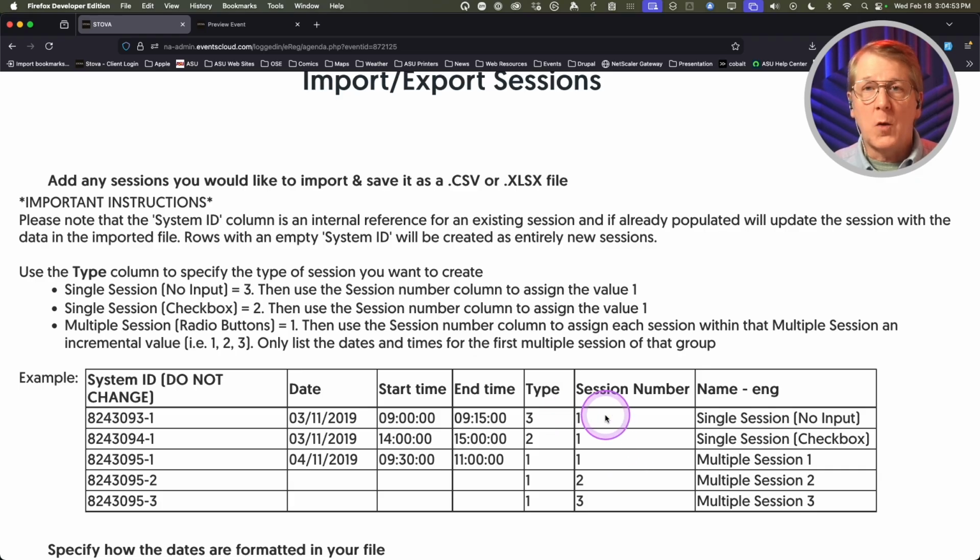This is telling the system how many sessions are in these different types and the order of those sessions within that type. So for single session no input 3 and single session checkbox 2, it's always a 1. You've only got one session. Okay, it gets tricky in the multi because there you might have a 1, 2, 3, or however many sessions you have. So restrict the number here to how many sessions are in that multi when you are importing. Okay, very important to follow these instructions. If you don't follow these instructions and try to import, you won't get the results you expect, and you might not see anything if the coding is not correct.